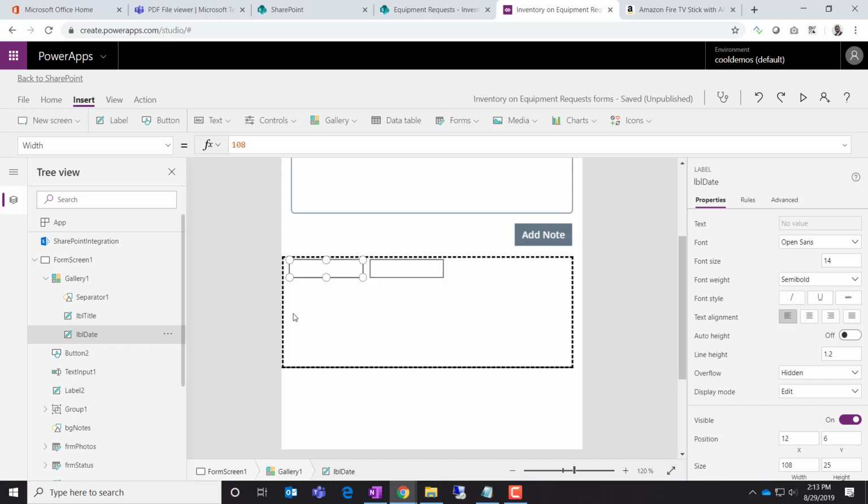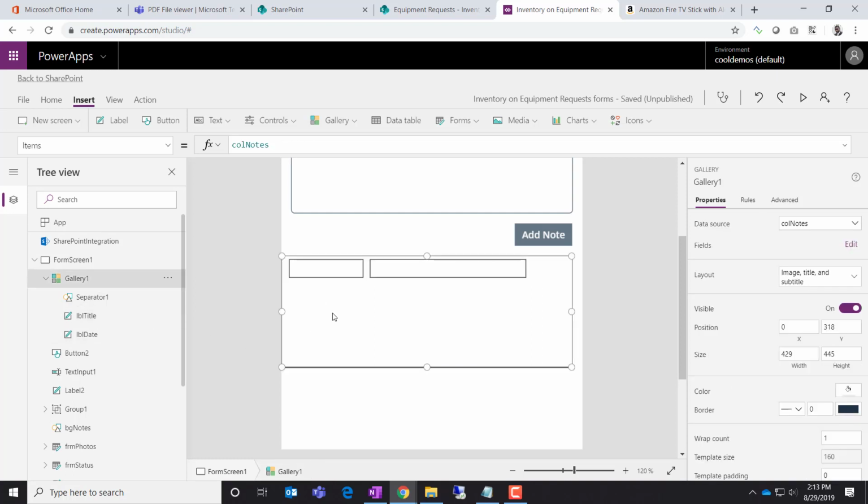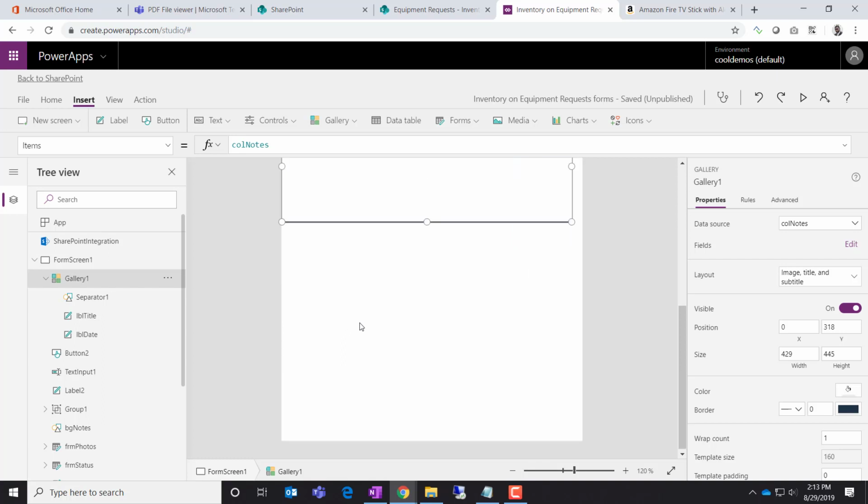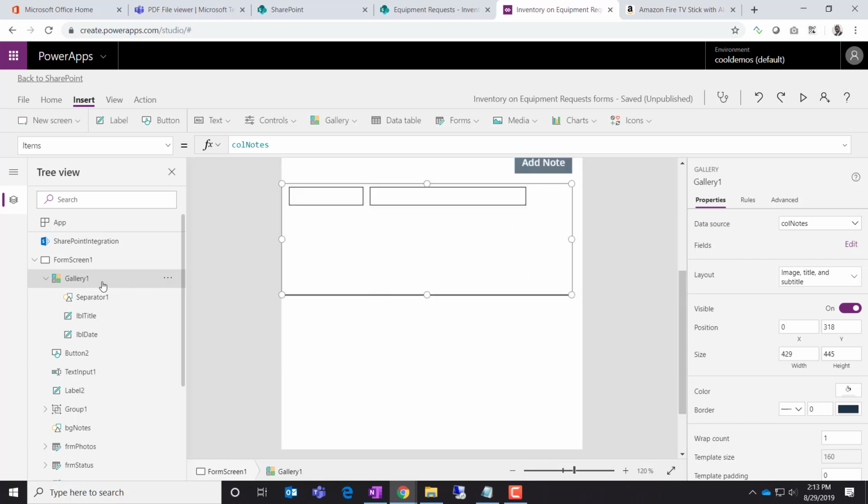All right, so here's my date. Here's my title. Let's just make that long. And I need one for my notes. So in order to do this, I'm going to select my template. And this is where things get a little bit hairy.